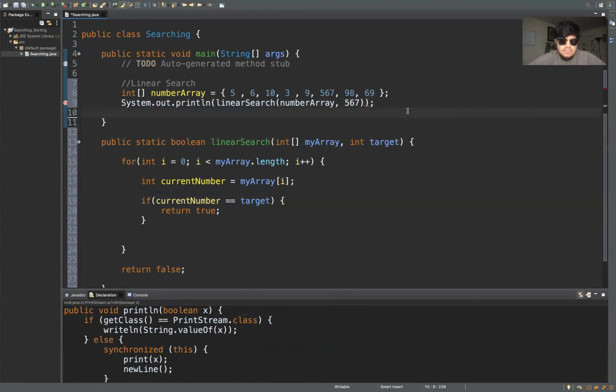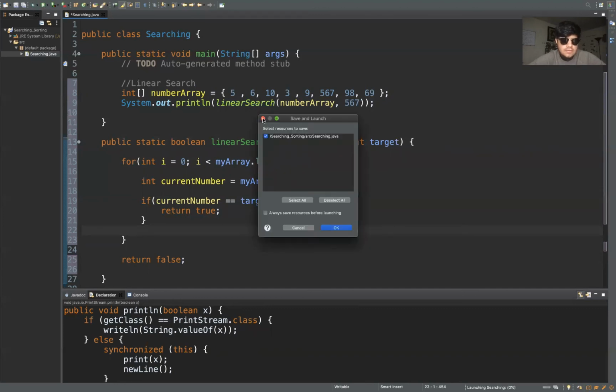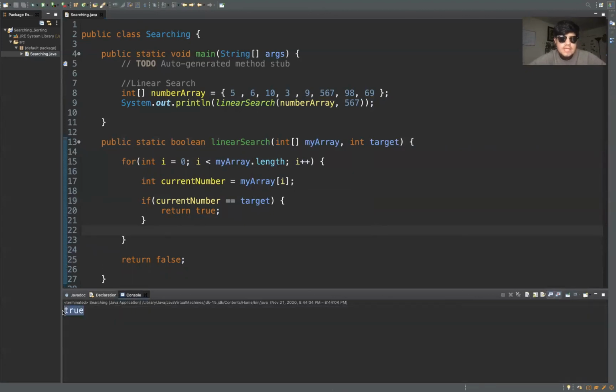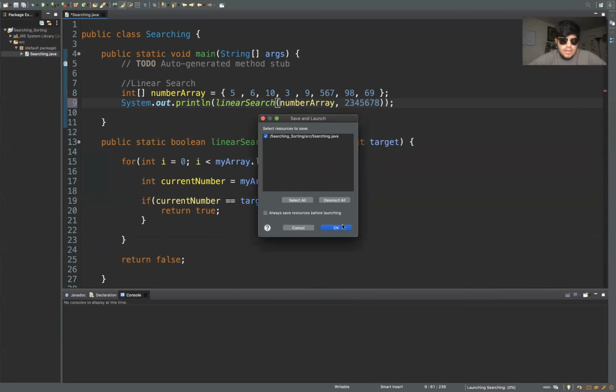And with that semicolon, this print statement is going to print true if it finds 567, and it's going to return false if it doesn't find 567. It should return true. Why? Because 567 is in our array. So let's run it. Actually, let me first save it. Now we run it, and it returns true because it finds the value 567. But let's put a number that's not in there. So we have an integer like this. Alrighty, and let's run it.